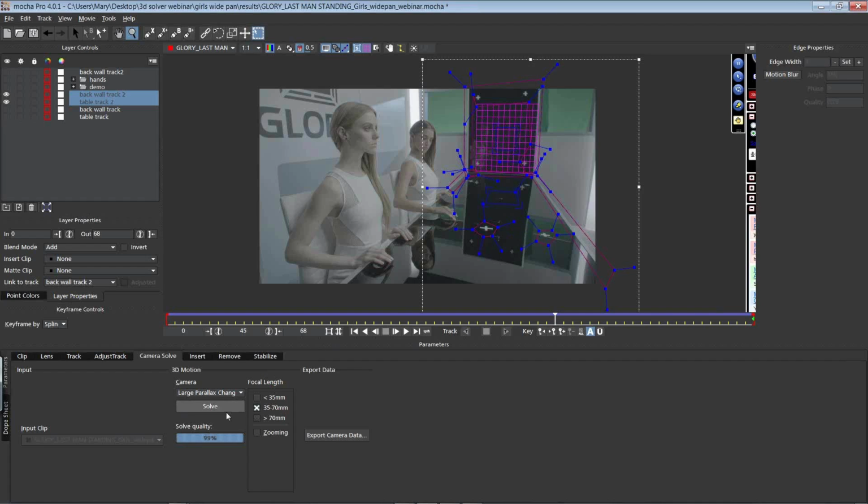Is it a close-up or medium shot? It's a large parallax. Is it a landscape shot? It's a small parallax. Is your camera completely stationary and either panning, tilting, or zooming? It's pan, tilt, zoom. It's not really that confusing once you wrap your head around that very simple process, but of course you can use auto.